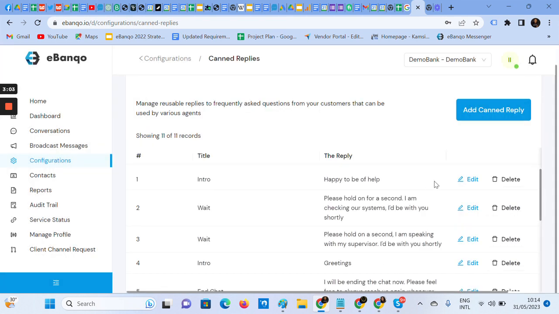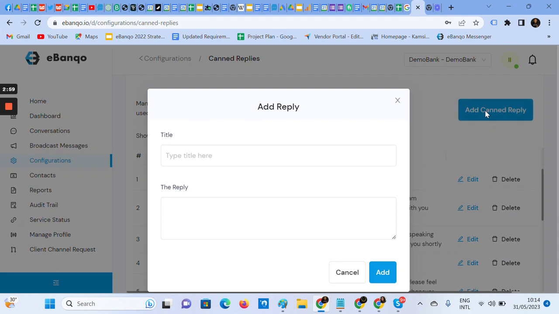And then also you can add new canned replies. So let's say the list that you have is not exhaustive, so you can have as many as you need. So what are those common questions that you usually want to give your customers an instant response to? You just put the title here so that it's organized properly, and then you put the appropriate response and then you add. That's how you add a canned reply.